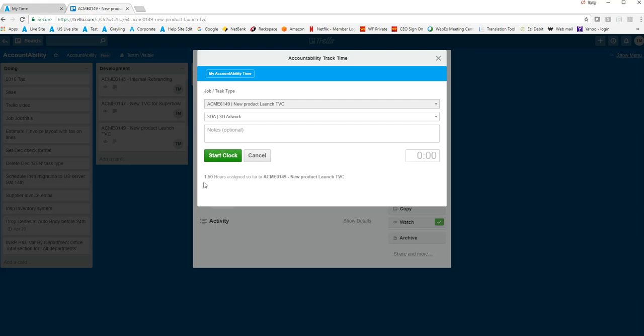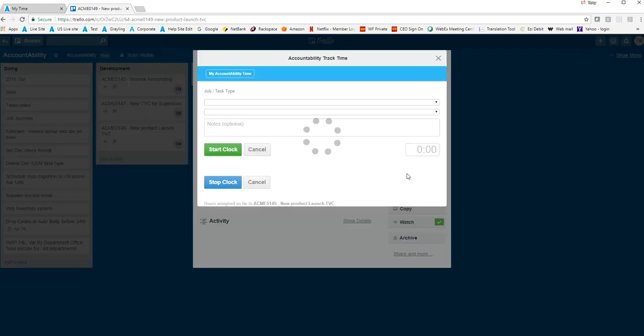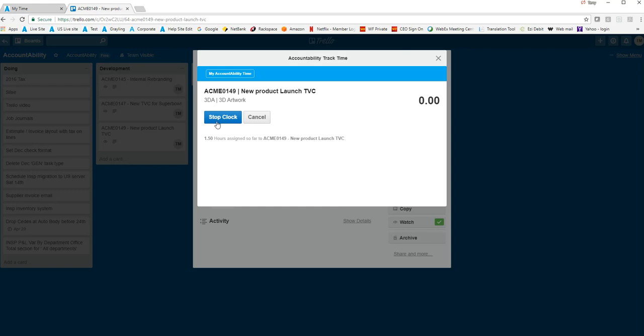For example, I've already recorded 1.5 hours on this job, but if I click on start clock now, in the background my stopwatch will run against that, and the system will start recording until I go back into Track Time and tell it that I've finished by clicking stop clock. The number of hours that have accumulated will then automatically be posted through as a separate timesheet entry onto my job. You'll also see it shows a history here of how many hours I have already allocated against this particular card or job in accountability.